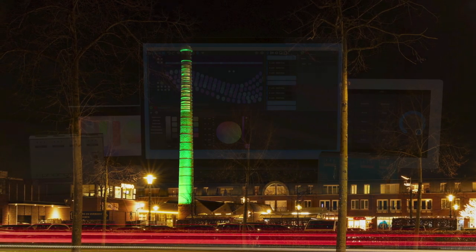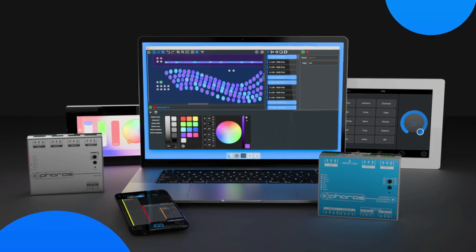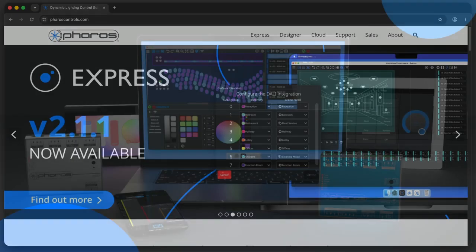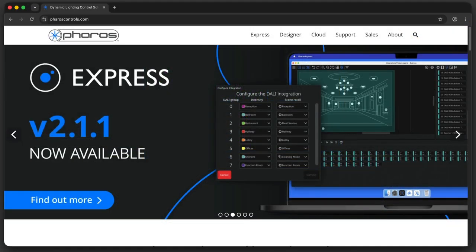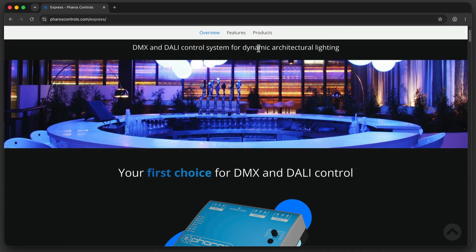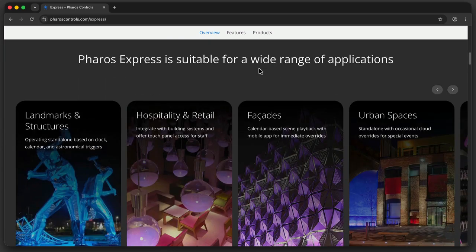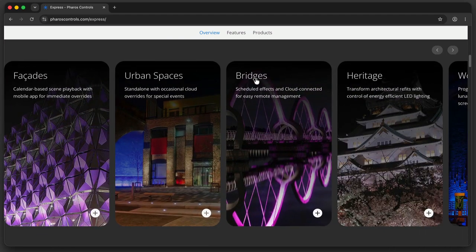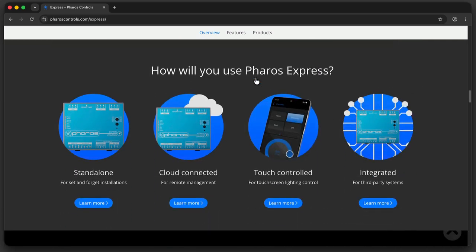In this series, we'll show you how to use the Pharos Express lighting control system. If you're completely new to Pharos Express, it might help to explore our product pages first. Here, you'll learn about the system, the different applications it's used in, and some typical use cases.